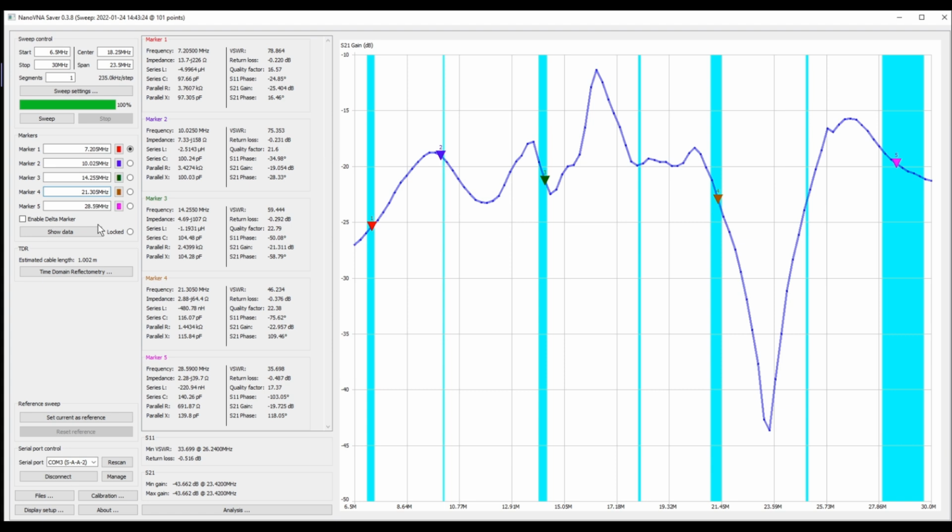So we take a look at this at 40 meters, our S21 gain is negative 25, which is reasonable. For marker 2, our 30 meter band, our S21 gain is negative 19 dB. And that is probably not going to be good enough for us. For the 20 meter band, we are negative 21.3. That's probably okay, but not ideal.